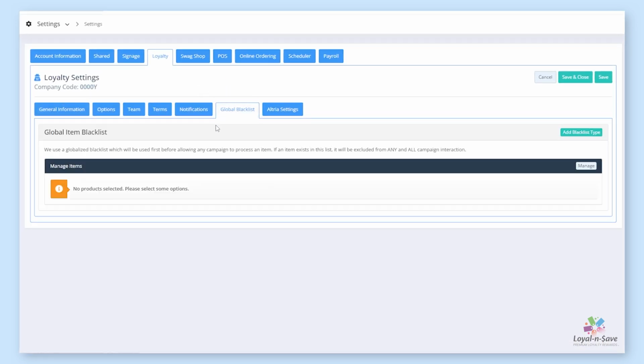The Global Blacklist utility is a way of excluding all items that do not qualify for earning tokens. Items that are illegal or not allowed may be entered, such as examples like lottery and alcohol.